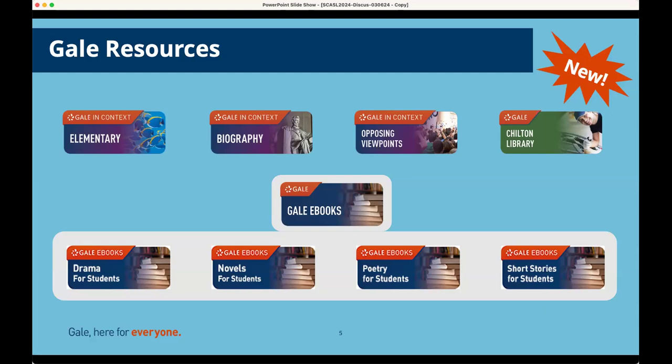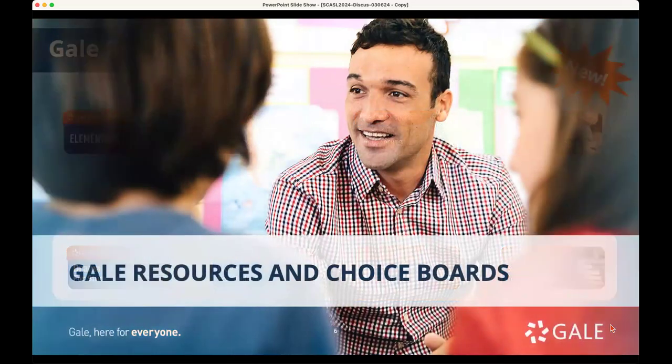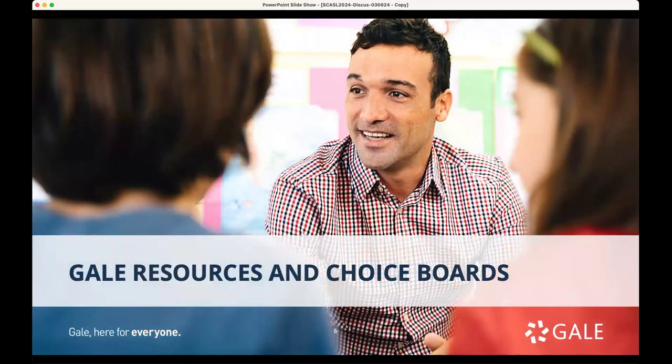So you have multiple volumes available, and you may have For Students series on your shelf in your library, but here you also have them digitally with all of the Gale tools that you have available within the resources.